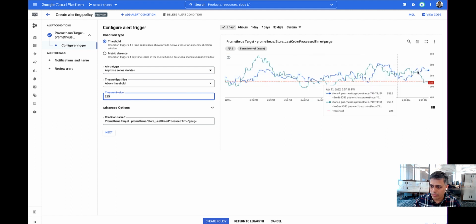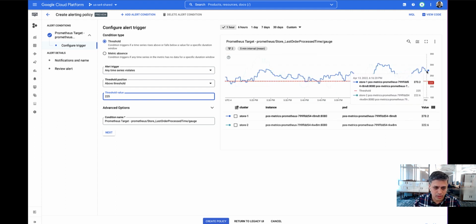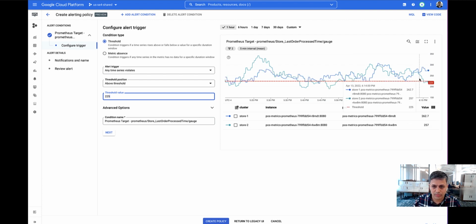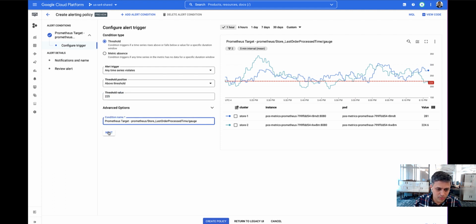Both the clusters are violating the value, but this is essentially giving you the ability to interact with the Prometheus metrics and do all the operations that you would otherwise do with the GKE native metrics. And this metric type is of Gauge.